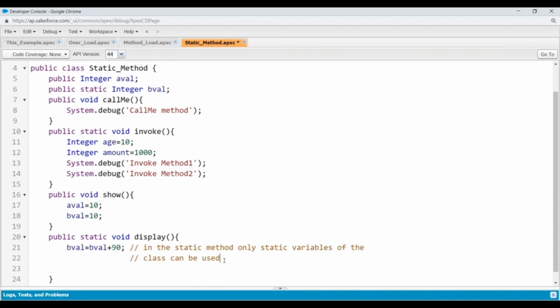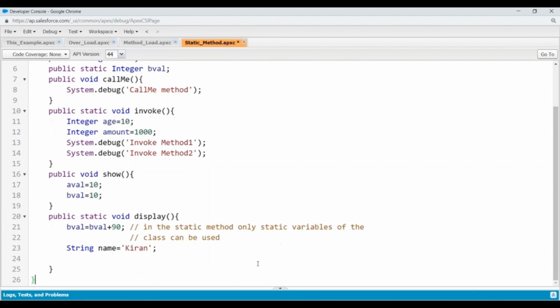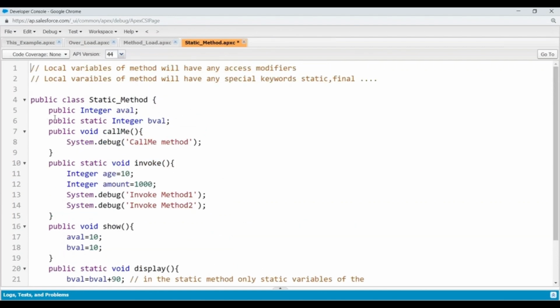Here, I'm defining this. This is a local variable in the method. This will not have any keyword called static or non-static. So we are not discussing the variables which we define in the method. You can define any number of variables in the method and call them. We are discussing the variables in the class. In the class, whatever variables you define, only static variables of the class can be used in the static method. A static method can only refer to static variables in the class.